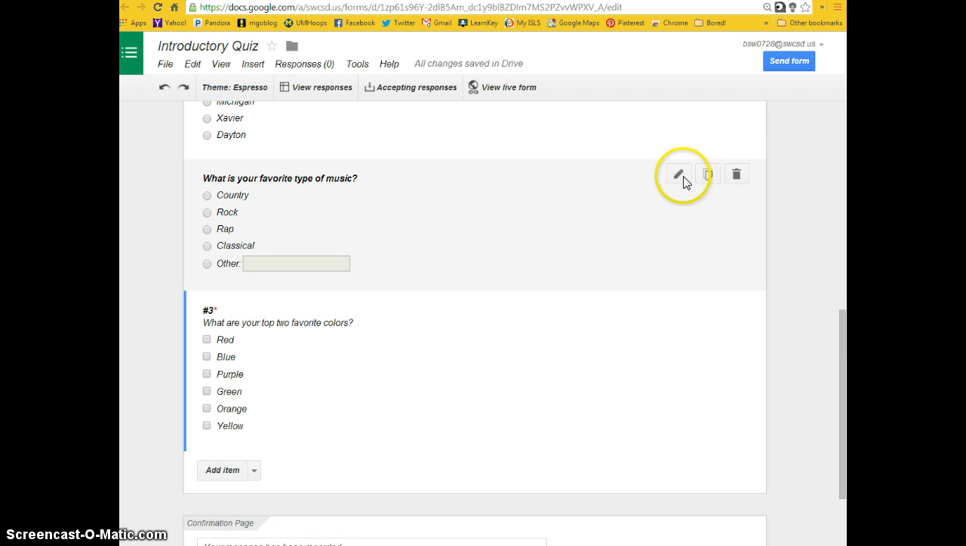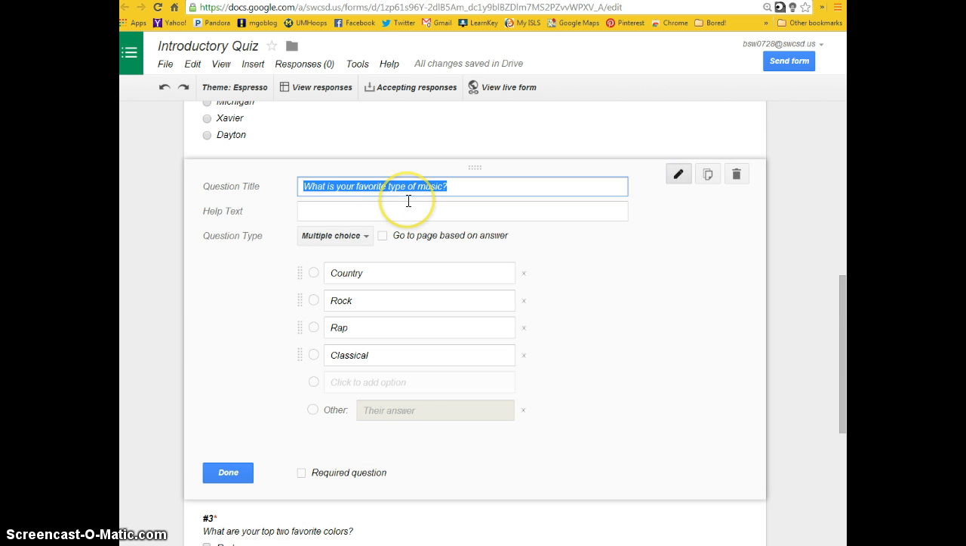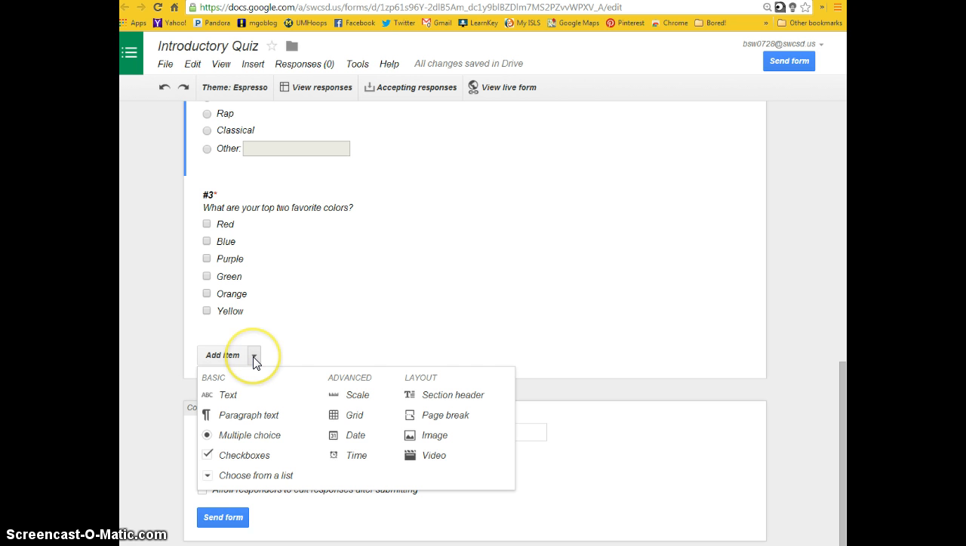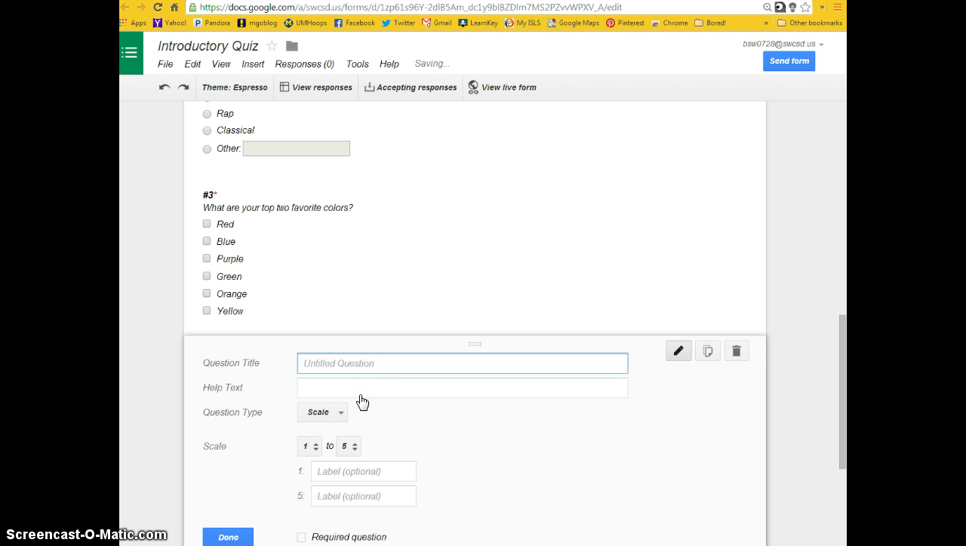Again, I made that error up in question number 2 as well. So I'm just going to cut and paste and change this to number 2, and then I'm going to make it a required question. So you make an error, not a big deal. You can go on. All right, we're going to add 2 more questions. Question number 4 is going to be one of these advanced questions. So for the advanced questions, the first one we want to look at is the scale. The scale is basically a scale of 1 to 5, 1 to 10, whatever you want it to be.